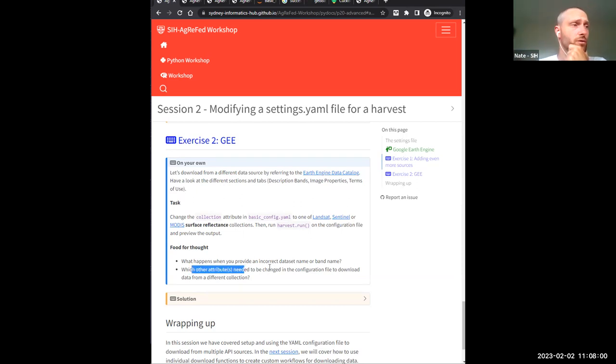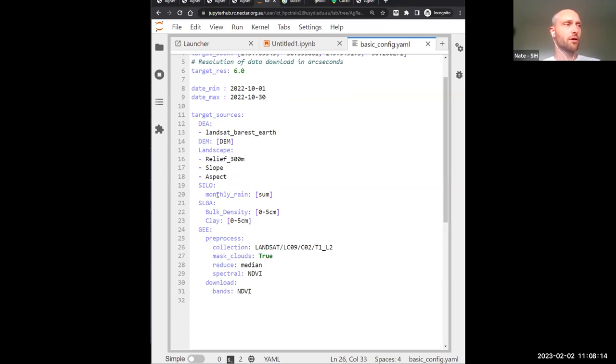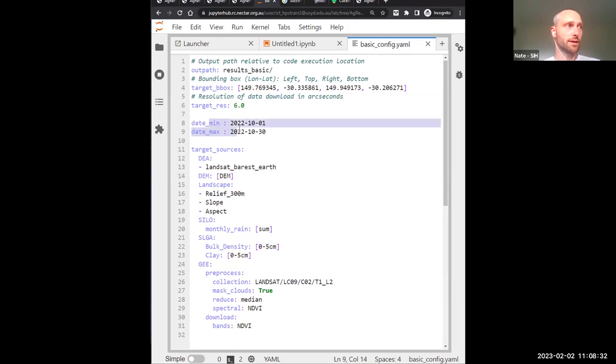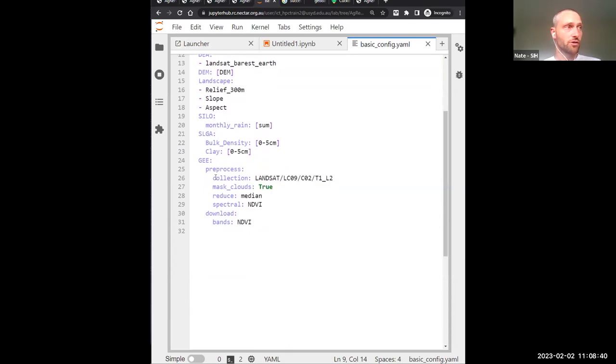Think also about Google Earth Engine. There are different attributes required for the different data sources. For SILO we have monthly grain and then a keyword, sum, and for SLGA we have bulk density and then also a keyword after that. So we have the data source, then the data layer, and then some sort of attribute around that. Some of these use the date sources and the target resolutions at a high level, which I think Google Earth Engine does as well, but Google Earth Engine also has extra options. We're trying to balance the complexity versus the functionality.